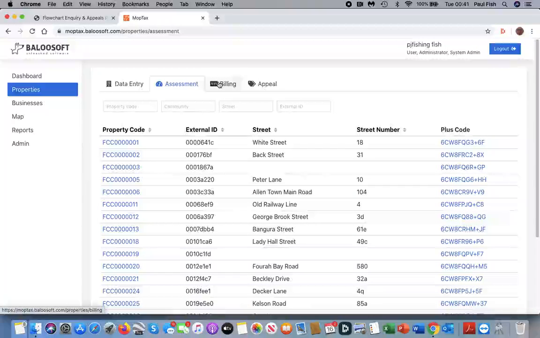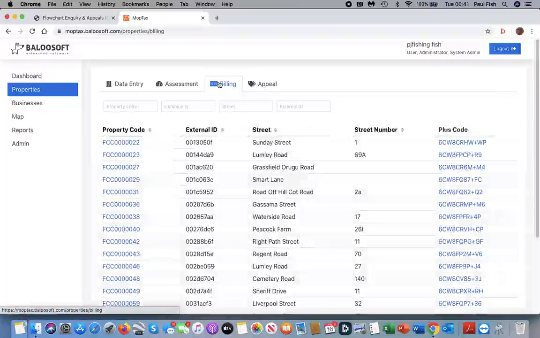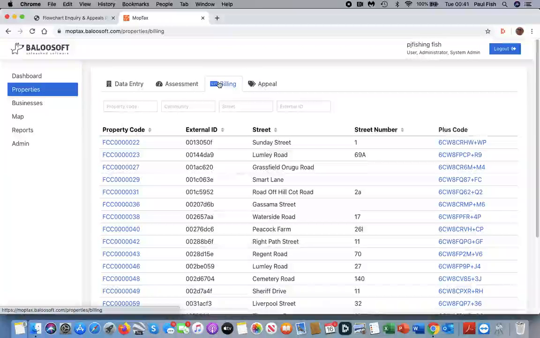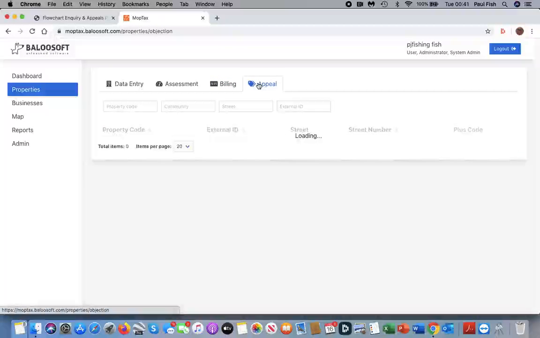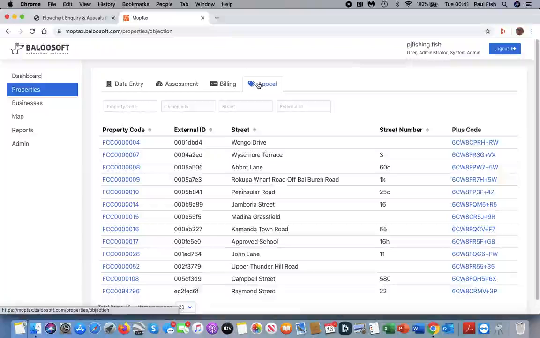Now, if the data entry is approved, the assessment moves on to the billing. This uses the rates set out by Council to calculate the rate demand notices. If there are grounds for the taxpayer to appeal the assessment, the property is moved to an appeal section. A more detailed explanation of the process will come in a following video.